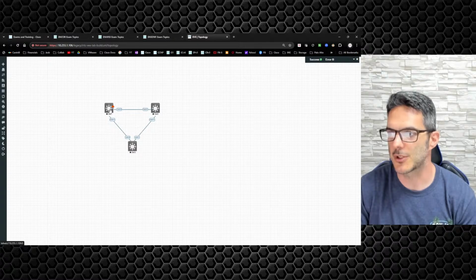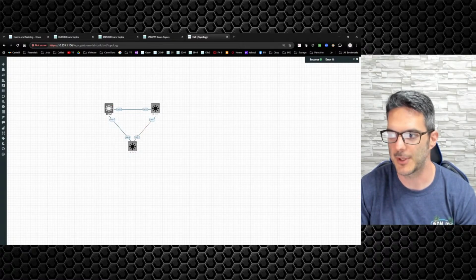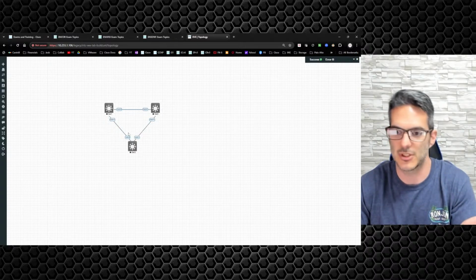If your root bridge is on switch 1, then gig 0/1 is always going to be blocking, right? That's just how it is. And if switch 2 is the root bridge for VLAN 10, then gig 0/1 will be forwarding and gig 0/0 will be blocking. That's just how it's going to work.